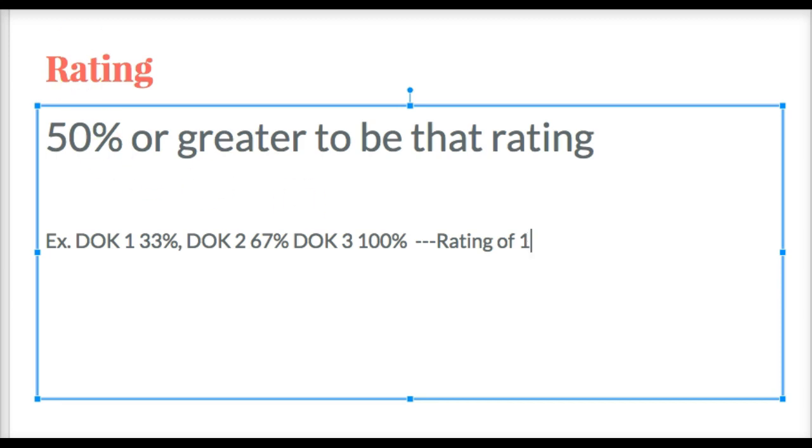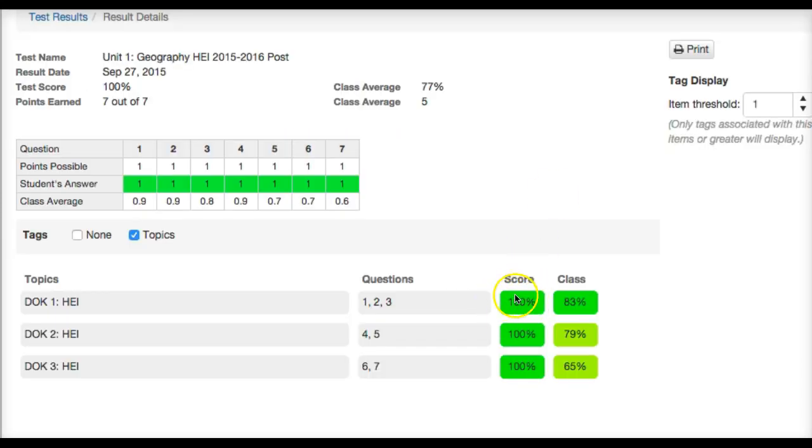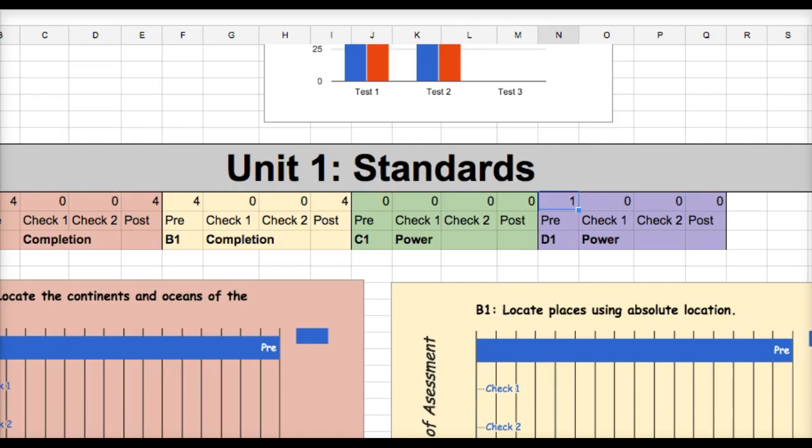Okay. So this person has over 50 for DOK 1, over 50 for DOK 2, and over 50 for DOK 3, so it's easy to say that they are a 3 right now. So we go into the data binder, and for D1 post, you're going to put a 3. You can delete these.